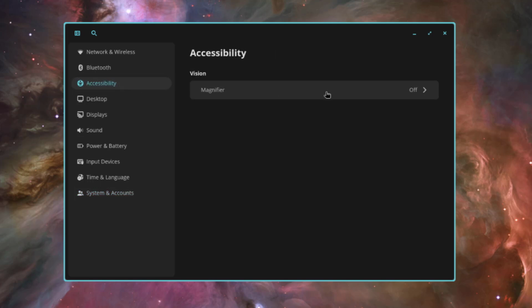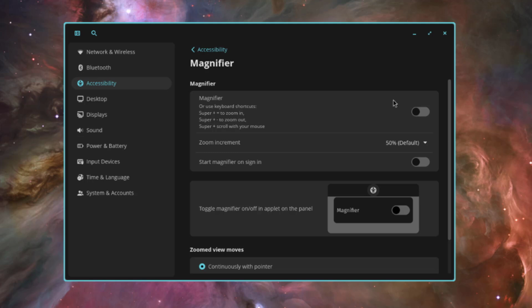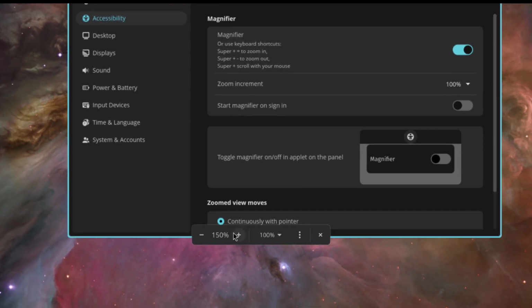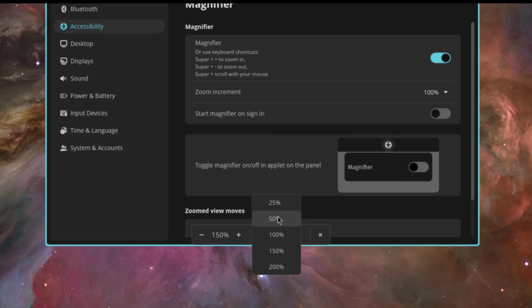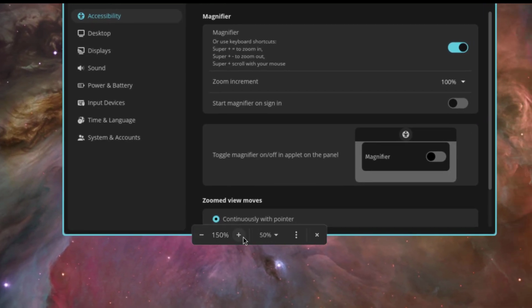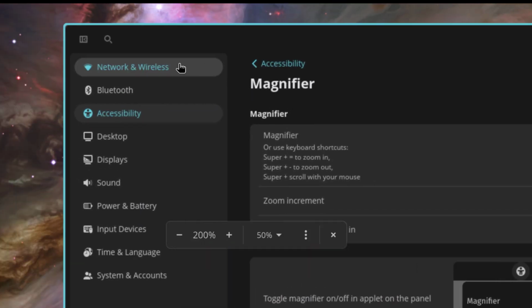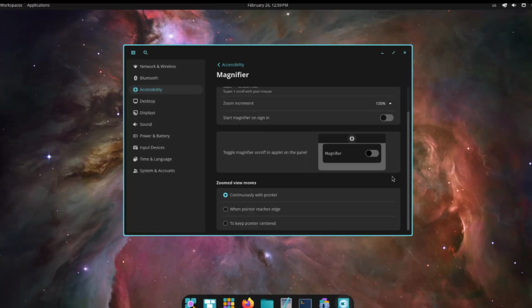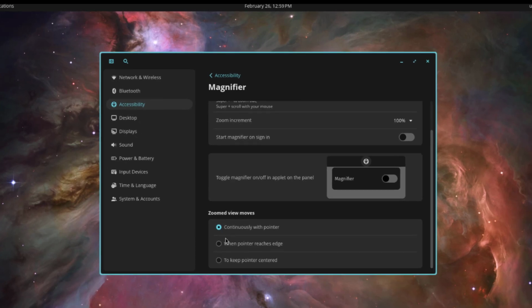So I'm going to select accessibility, and this is the magnifier feature. It's off. So the zoom increment is set at 50% default. I'm going to set it at 100%. So I can adjust it here. So there's zoomed view moves, and there are three options: continuously with pointer, when pointer reaches edge, and to keep pointer centered. I'll leave it as default.